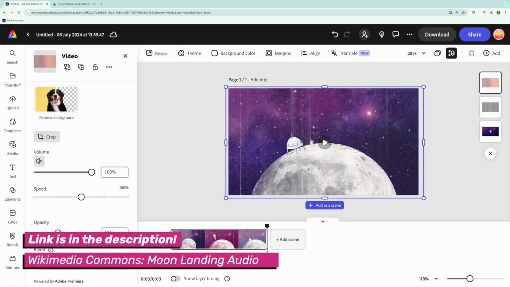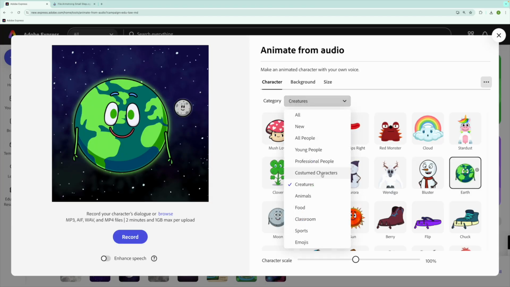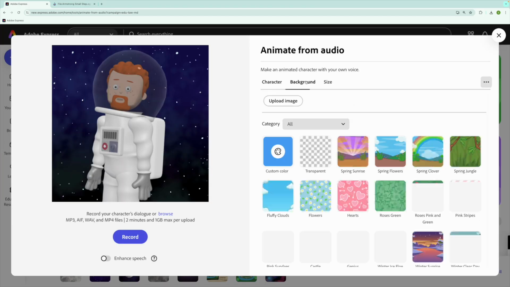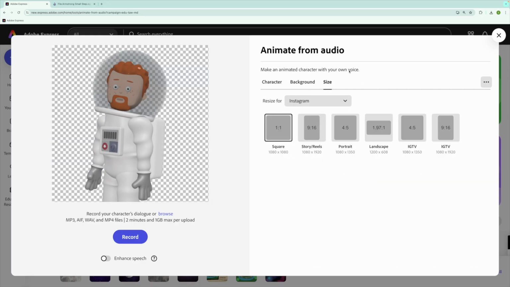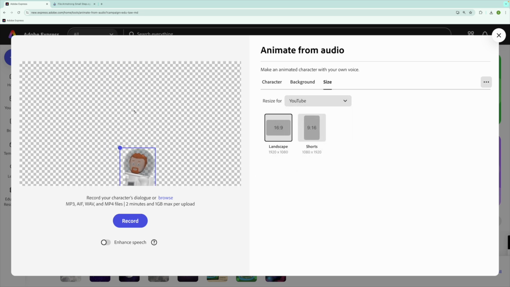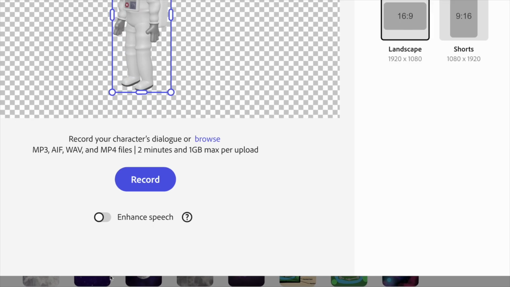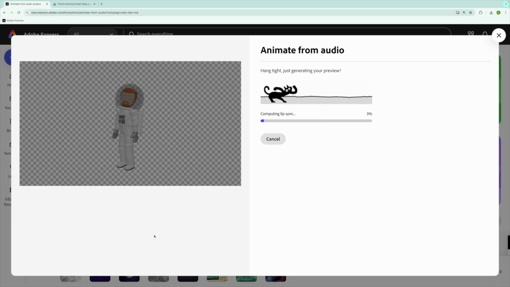So let's jump back out to the Adobe Express homepage, click on Animate from Audio, and I'm going to find the astronaut. There we go. I'm going to change the background to transparent, and I'm going to change the size of this project to a YouTube video landscape. There we go. And then I'm going to resize my astronaut like that. Brilliant. And instead of recording my voice, I can browse my device and I can upload Neil Armstrong's actual speech.